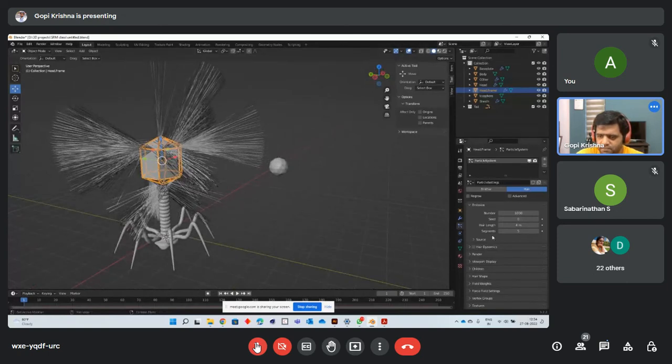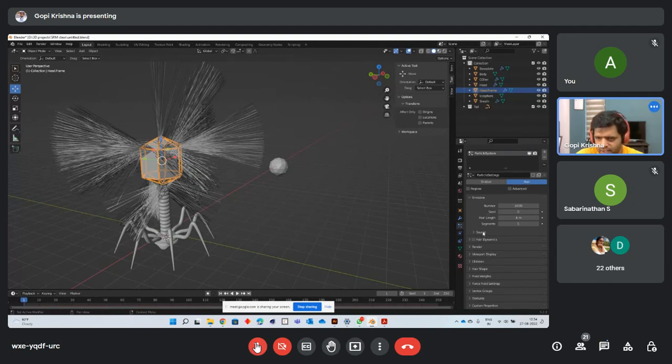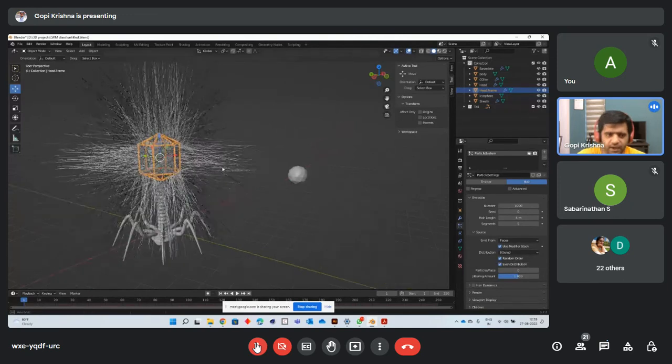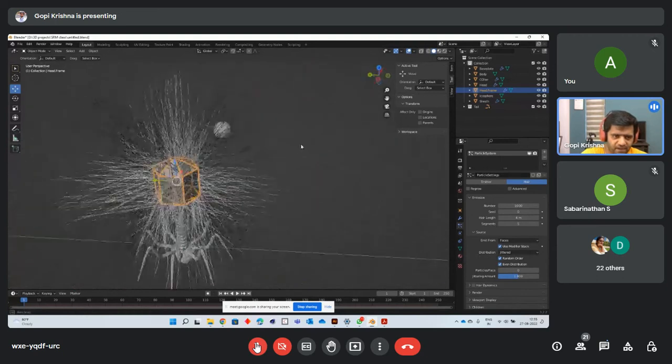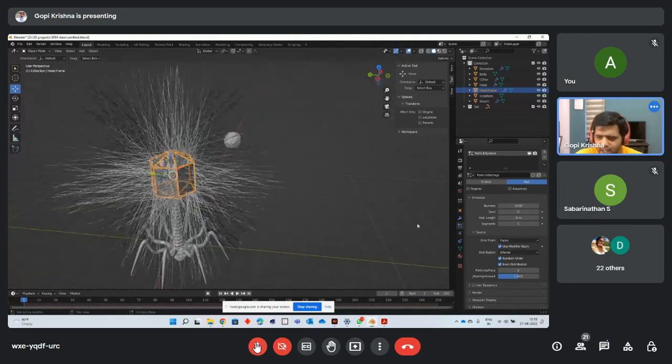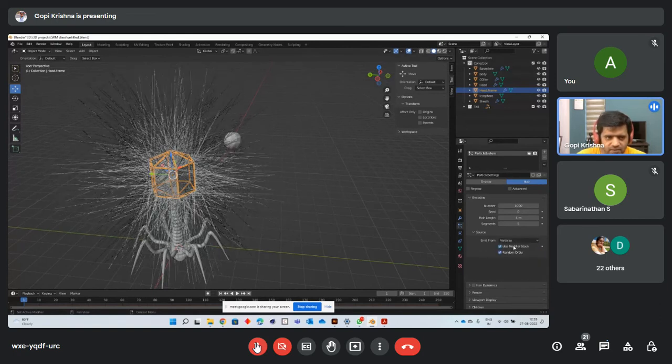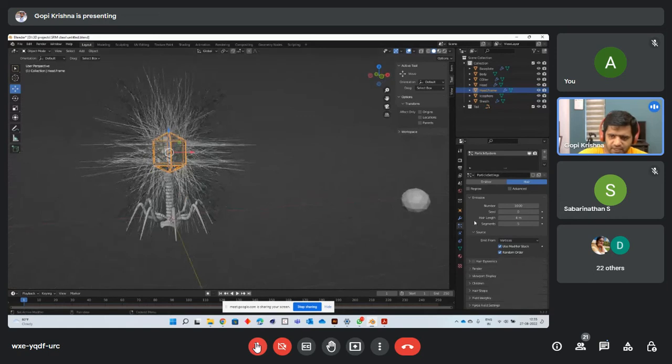Now, the next thing you want to do is go to source. Click on use modifier stack. Now, if you look at it, everything has gone haywire. It's all over the place. And it actually asks me where exactly these individual lines should be coming from. Instead of faces, I tell them I need to emit them from vertices. You don't see much change here, but that's fine.